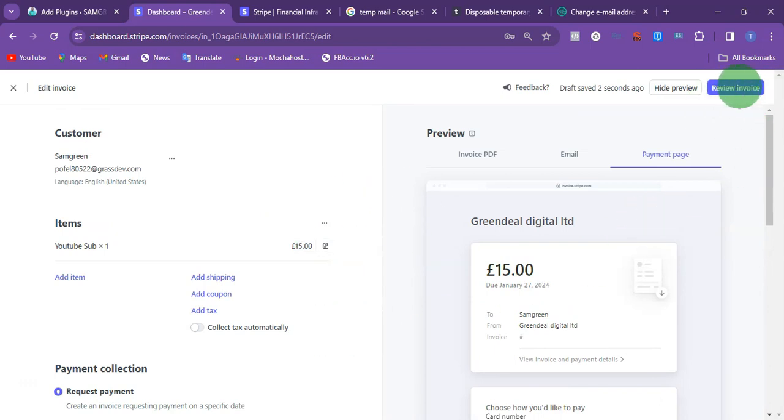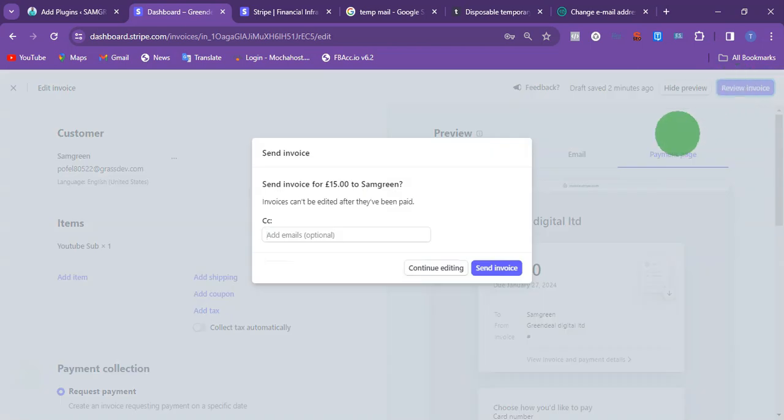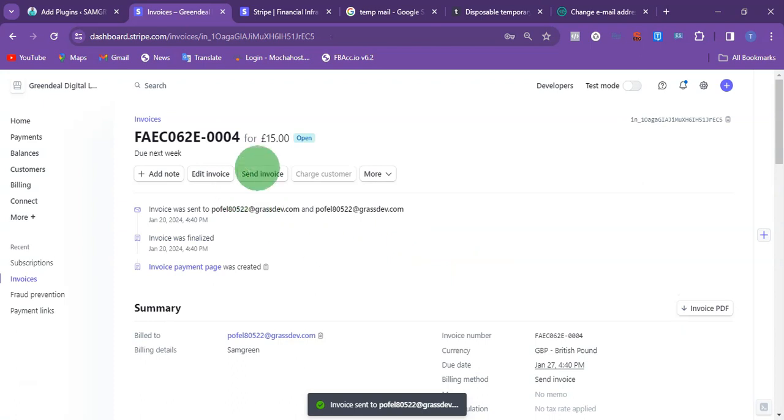So once you are done with that, just click on this review invoice, and you want to send it to the CC. So I'm just going to put the email address here, but this is optional. Then once I'm done, I'm just going to send invoice. Once I send it, you want to make sure that this thing is on open. Sometimes if it's on draft, you want to make sure that you edit it till it appears as open.